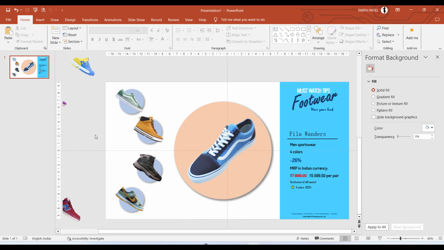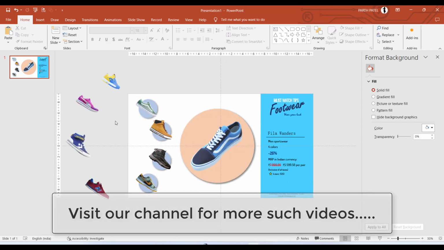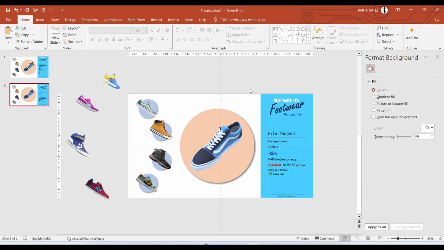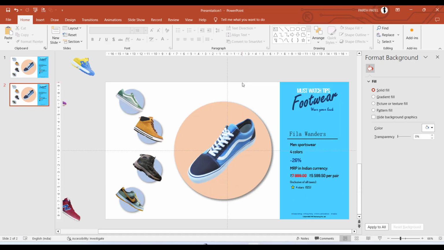Now our first slide is ready and let us make a second slide. So I will go to this slide number 1 and press Ctrl D. So that will duplicate the slide. And now let us change some things over here, and make sure you do this step very carefully.